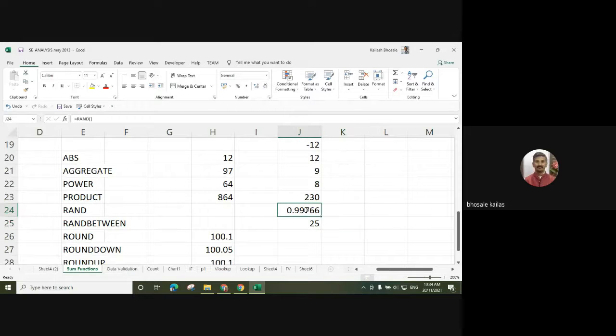So how are these numbers generated? Normally the system clock is used. Excel is using the clock of the system.